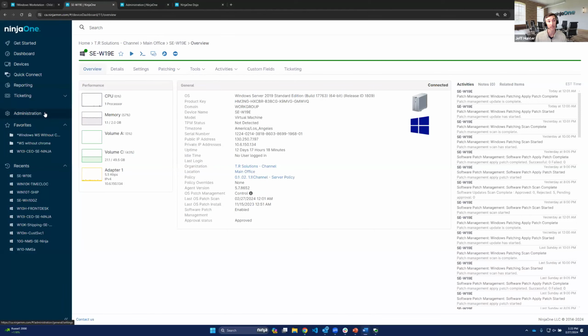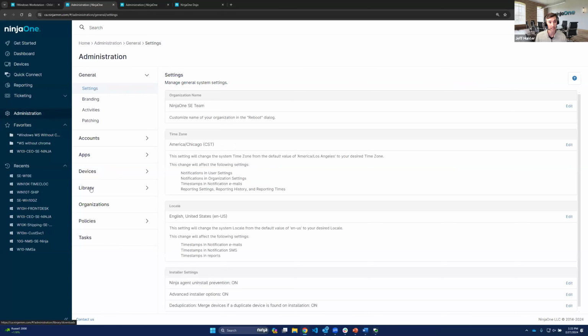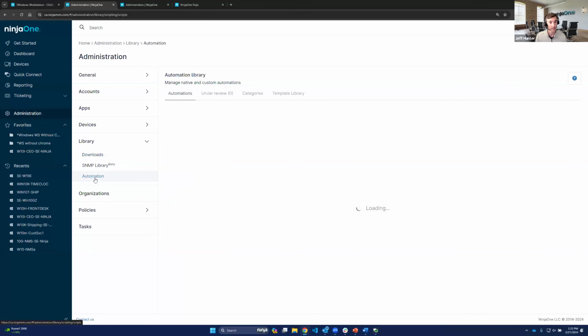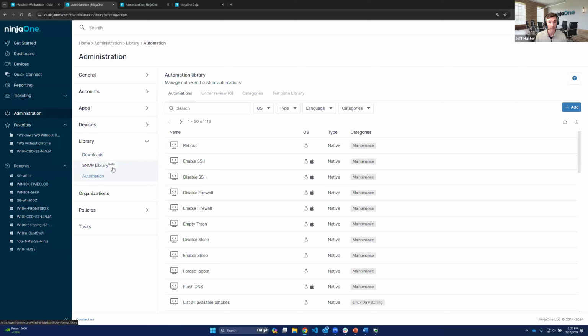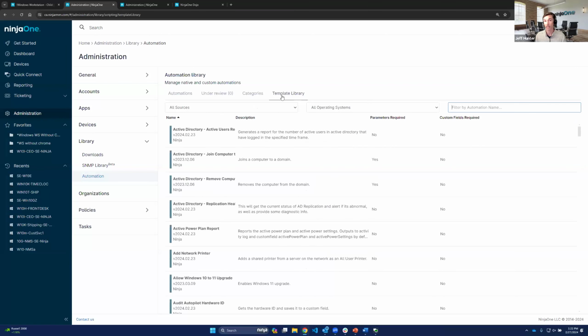So I will go to administration on the left-hand side and then down to library and then into the automation section. Inside the automation section, this is where you can add in your own scripts. So anything in Batch, PowerShell, JavaScript, Shell script, or VB script that you've previously used, you can import. But you also get the option to pull from our template library. These are all scripts that are created by Ninja engineers, and they're designed to account for specific use cases.